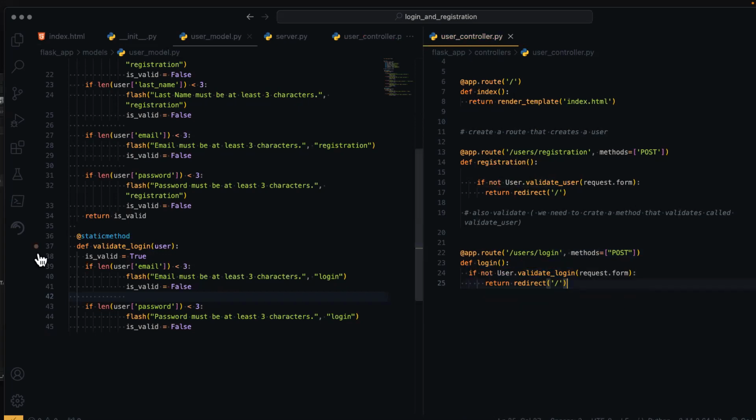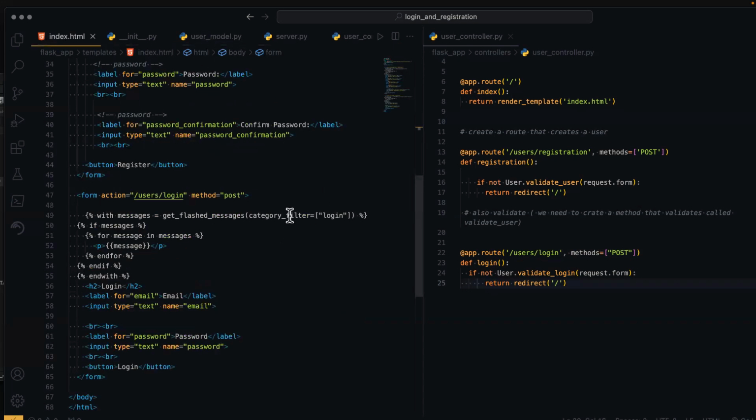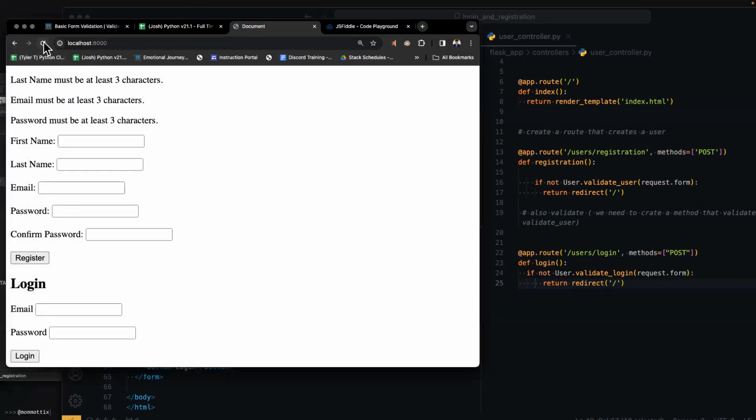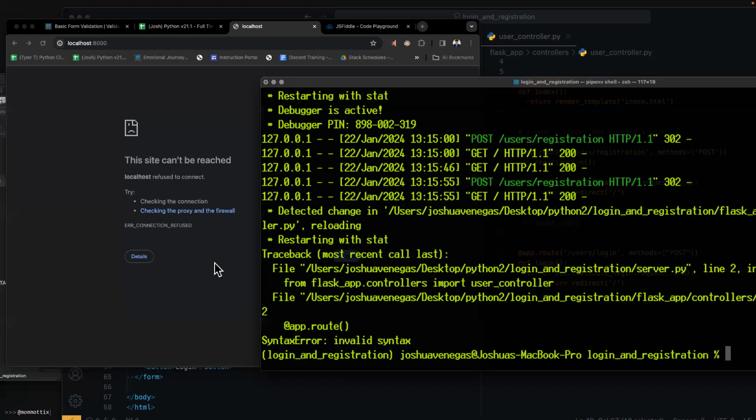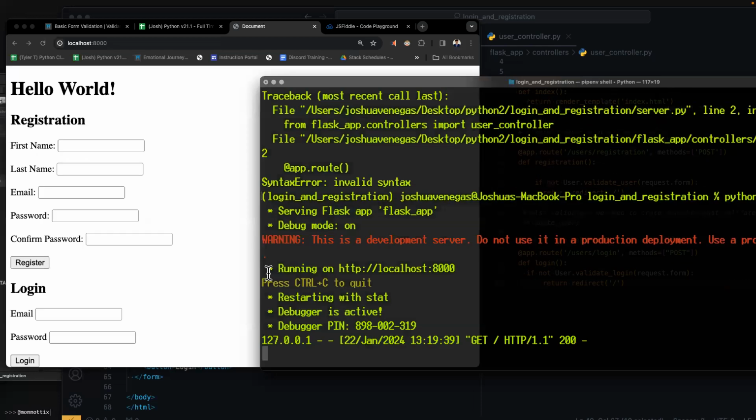It's going to go to this method. It's going to check if the user email is less than 3. And then it's going to flash and say email must be so many characters long. And it's specific to login. So let's check that our index.html has that. Category filter login, and let's test it. Okay. All right, let's restart this.